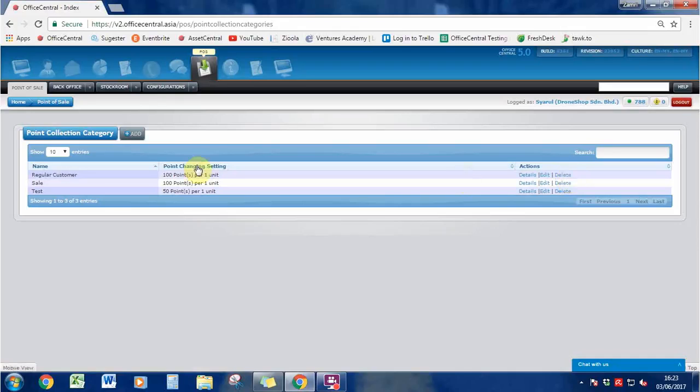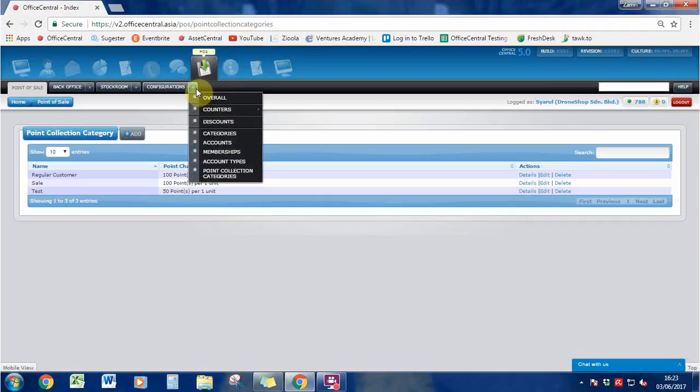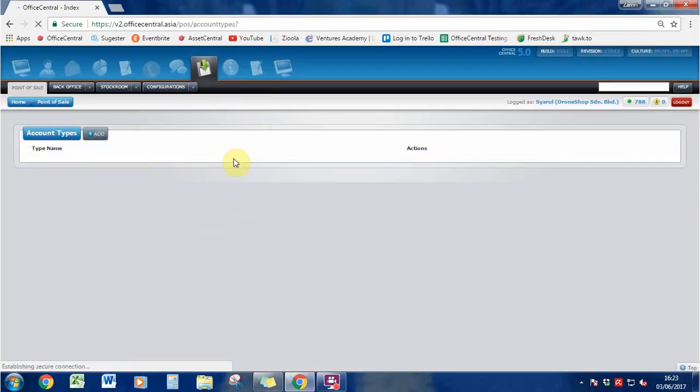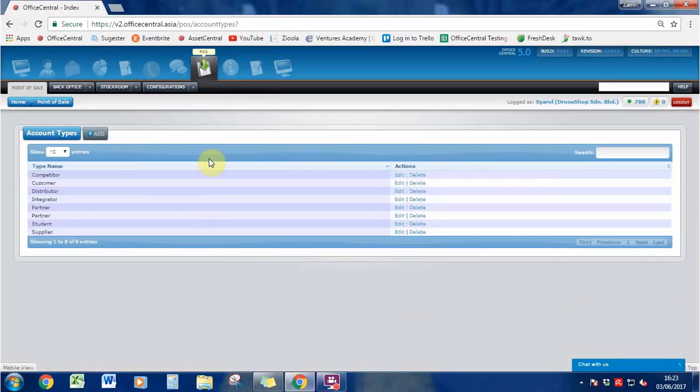Okay, next, after we set up the point collection category, we will set up in configuration the account type. Okay, this account type is more to CRM, because we have set it up in CRM, but the POS system also gives you a chance if you want to add another account type.